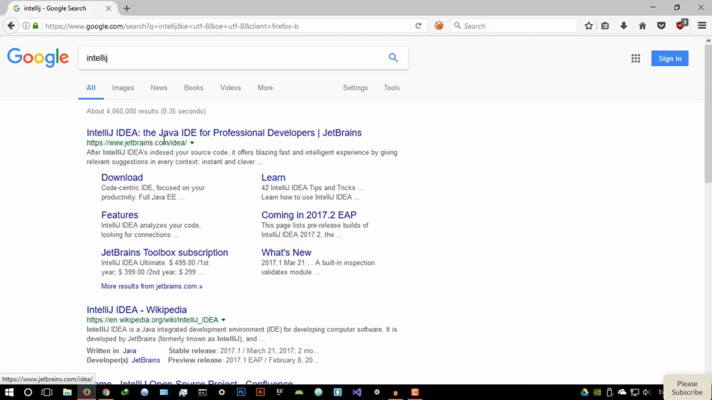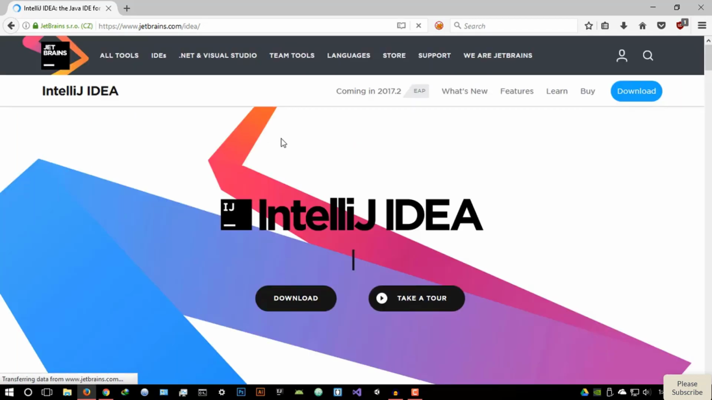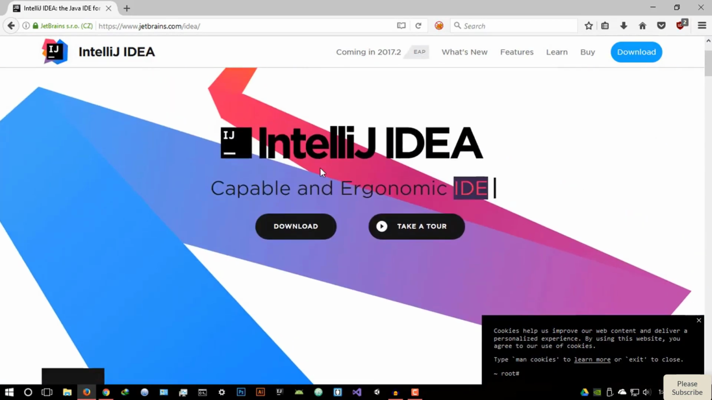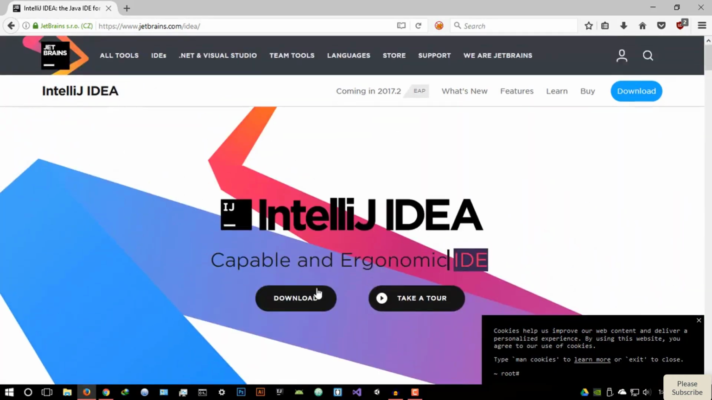So Intellij, the Java IDE for professional developers. As I said, it works with a lot of other programming languages, and it's very well suited for Kotlin. In fact, it is the recommended IDE for Kotlin. So just click on the first link and hit download. It's a very beautiful website, as you can see, and yeah, just hit download.